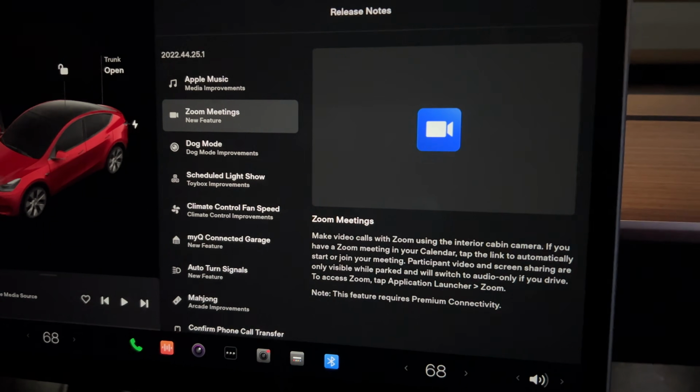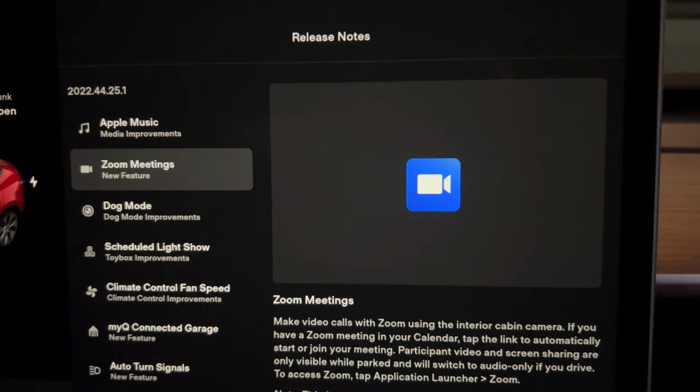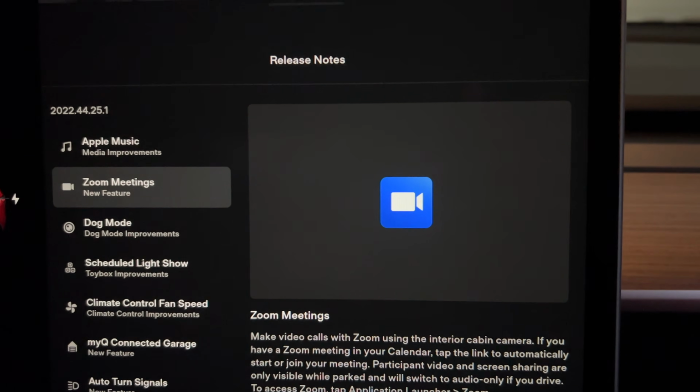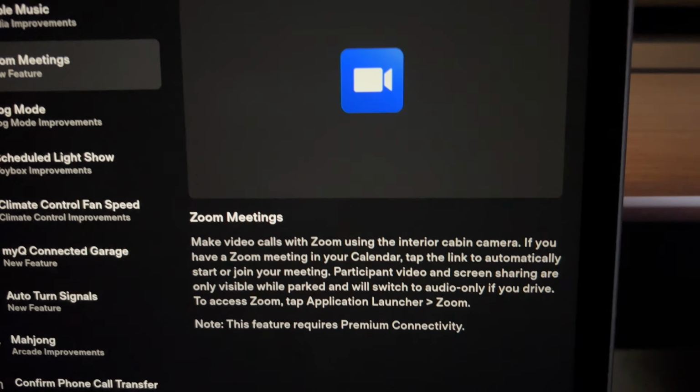Hey guys, so today's video is going to be a little different because I'm going to show you how to use Zoom in your Tesla. This update came about very recently. I think I installed this maybe yesterday as I'm recording this video. So let me show you how to now use Zoom directly from inside your Tesla.